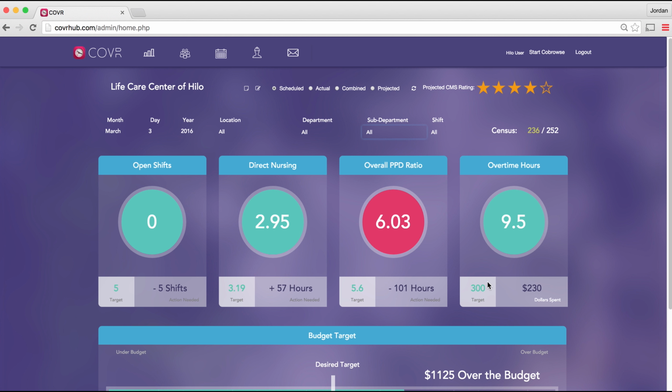Here's the overtime. Your goal is 300 overtime hours for the month. On March 3rd, you had 9.5. Tells you how much it costs you for that overtime. Shows the relationship there. Same thing with shifts. There's 0 open shifts for this particular day. Your target was to have 5 or less. And so there's nothing to do here. It's green. As I mentioned earlier, this is the census number, the occupancy number. Here's the total number of beds you have. And here is the occupancy level presently.